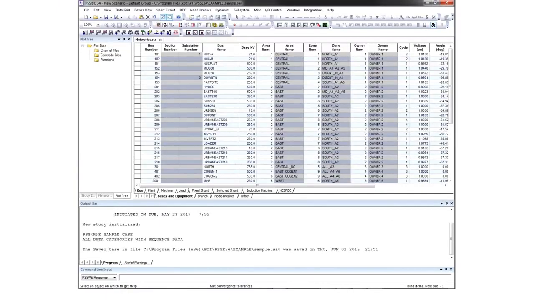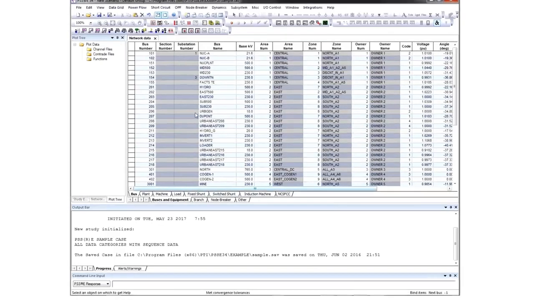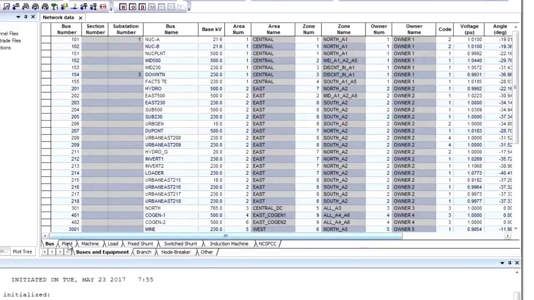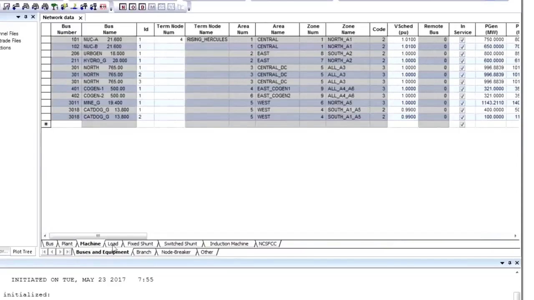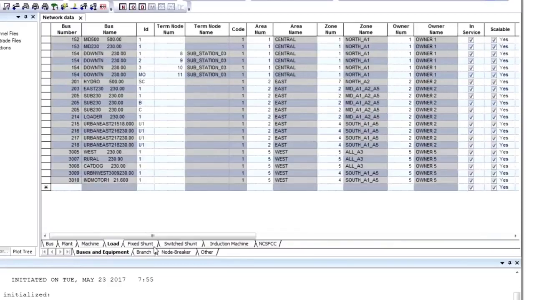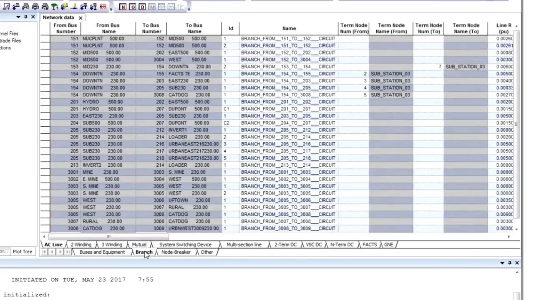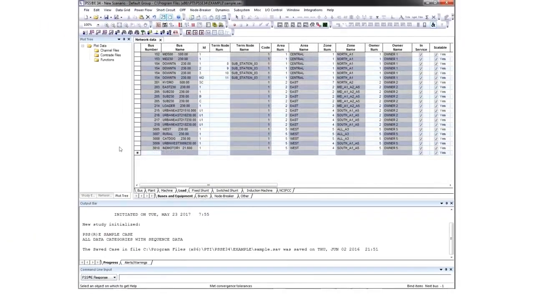Fundamentally, a save case is a set of tables. You can view and change the data in these tables through the network data grid. These tabs show the buses, plants, machines, loads, and so on. It's common to interact with the data at this level, but usually a user has a single-line diagram with a built-out graphical display of either the entire case if it's a small case, or a subset of the case if it's a large one. Next, let's open the sample.sld.